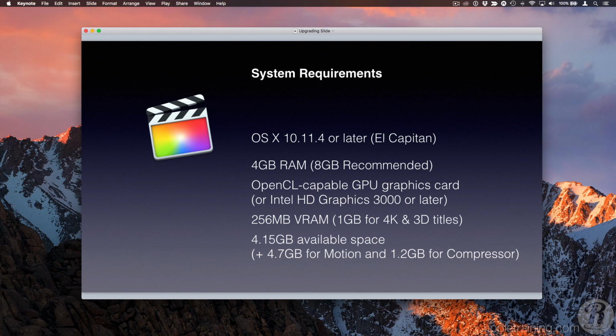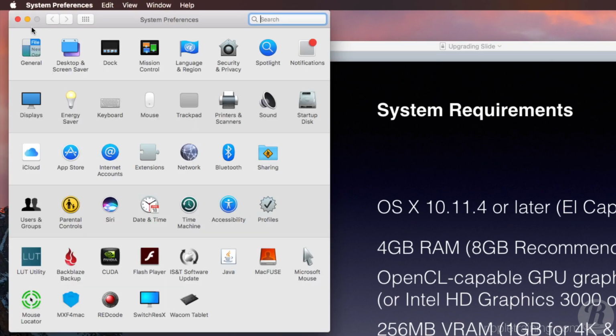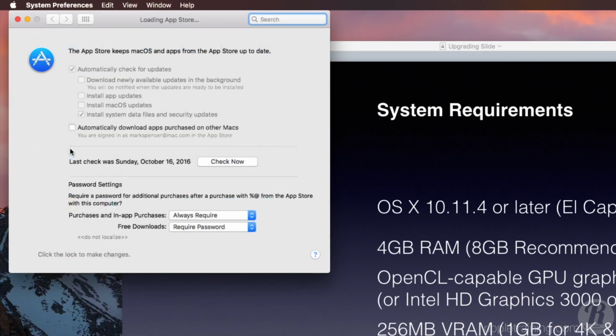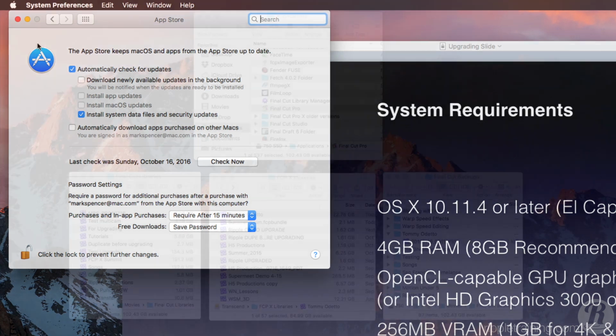So if your system's ready, the first thing you want to do is go to System Preferences, select the App Store, and make sure that Install App Updates is not checked, like it's not checked here. If you have that checked, Final Cut Pro 10.3 will automatically update your existing version and get rid of it before you've had a chance to archive it. So make sure this is not checked. It should never be checked.